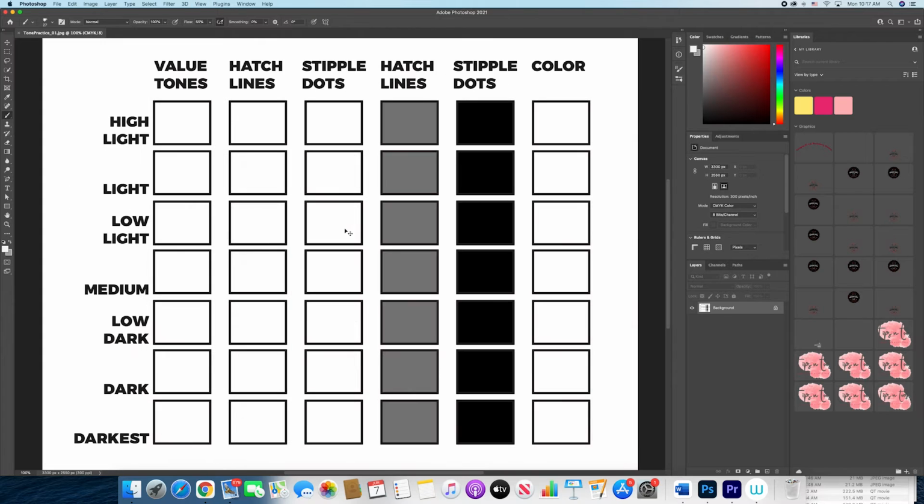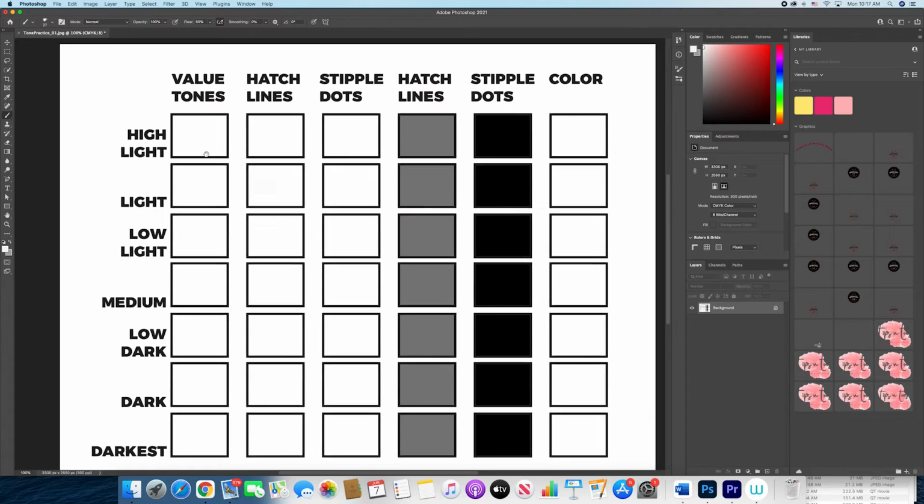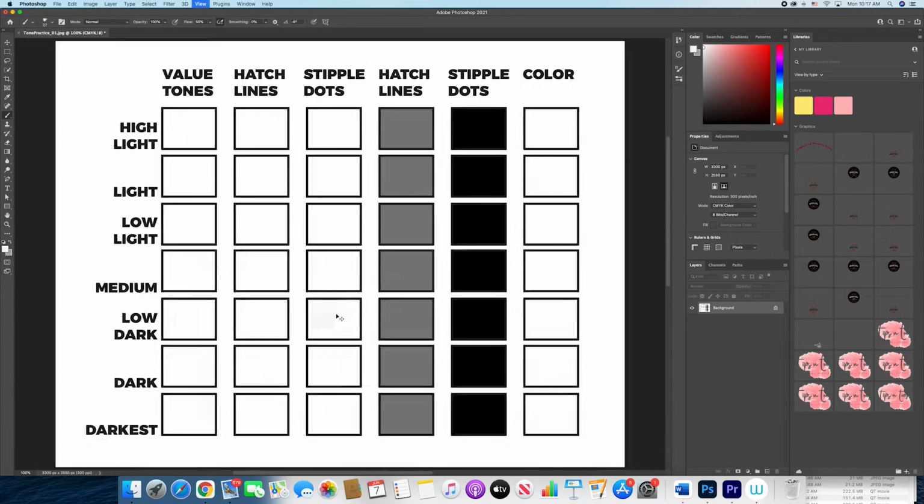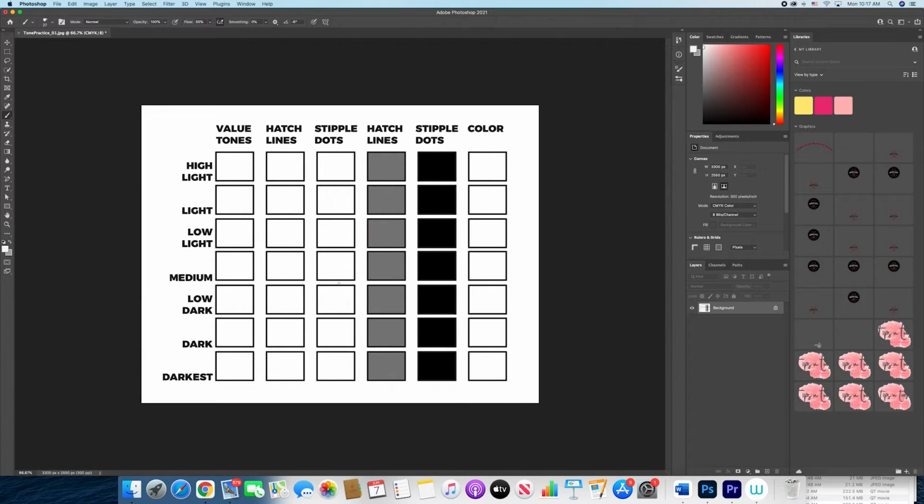As you see, the goal is we're going to use different volume, tone, lines and dots to fill up all the boxes in here, along with different light, from highlights all the way to the darkest. So here's just a tutorial of what I would do for mine. If you want to keep up with it, you can always pause it if you want to see what I'm doing there.